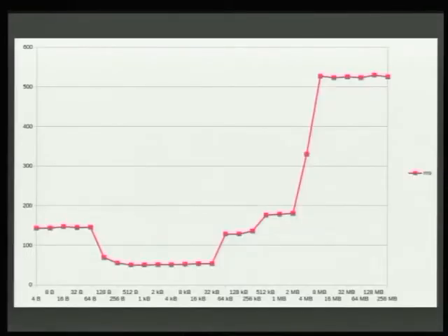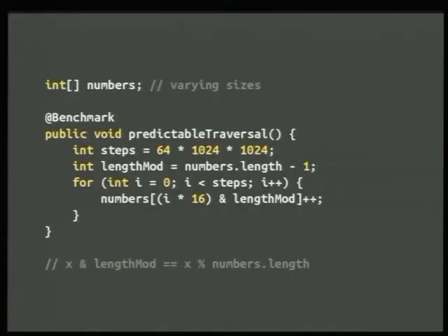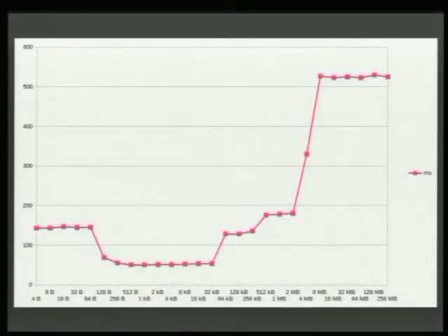So how does it look? One would expect that it's always doing the same amount of actions. All the benchmarks, no matter how big the array is, do 64 million increments of some elements of the array. So why does it look this weird? There are 5 segments where the benchmark behaves maybe unexpectedly. So let's go through them.